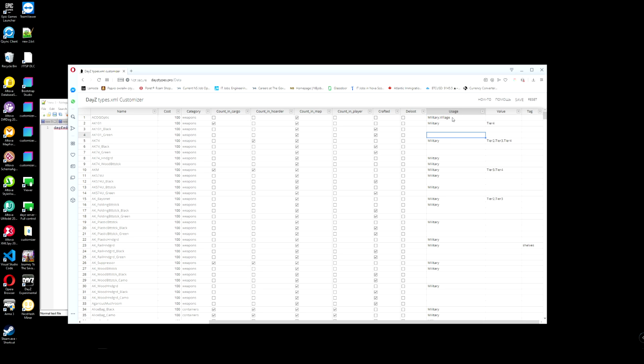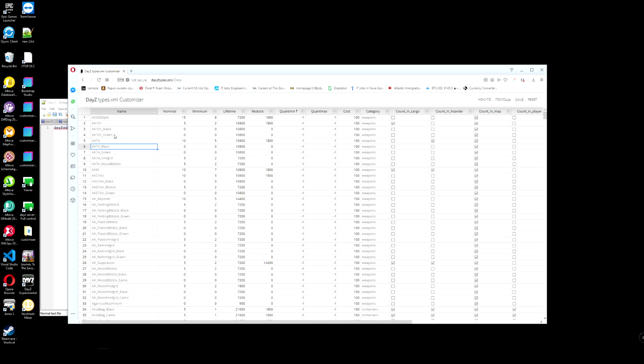But please be aware of the spelling. How to use this? In most cases you will be changing only nominal and minimal values. And it's very easy. You can copy paste, it's Excel-like editing, so you can drag down.